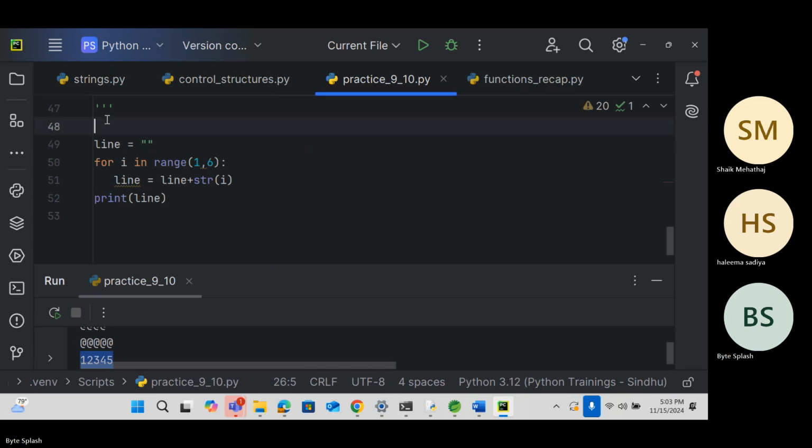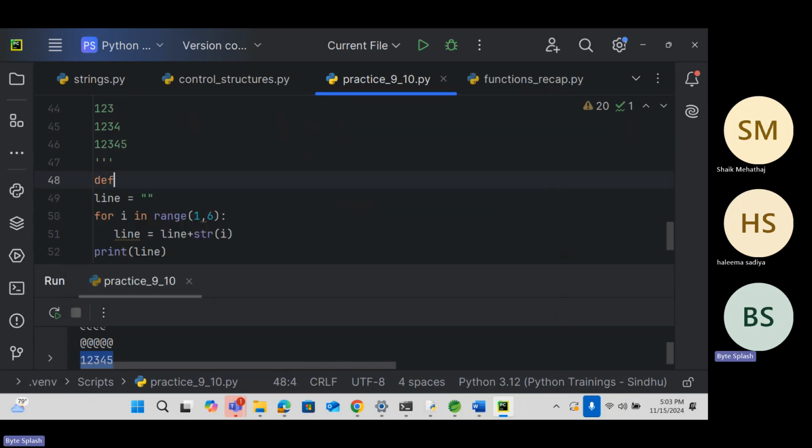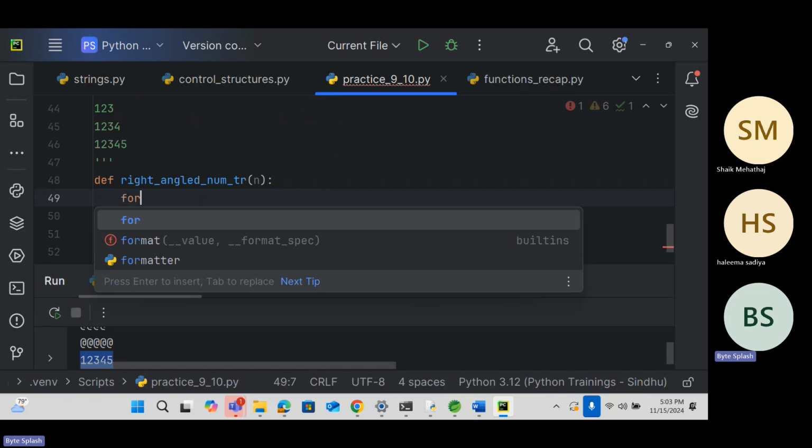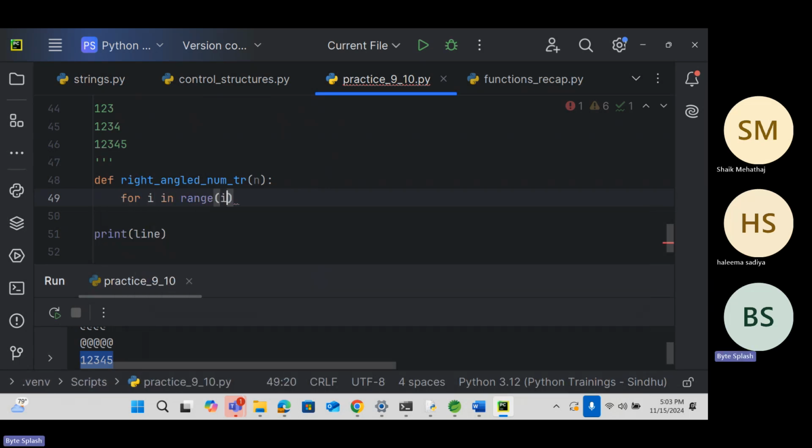Same thing, let me take it as def. Okay, what is it? It is also a right angle. Already I think I defined. No. Okay, fine. Def right angle number triangle. Okay, so inside this I'll just give n. So all this code should come inside. Now let's say for I in range of 1 comma n plus 1.